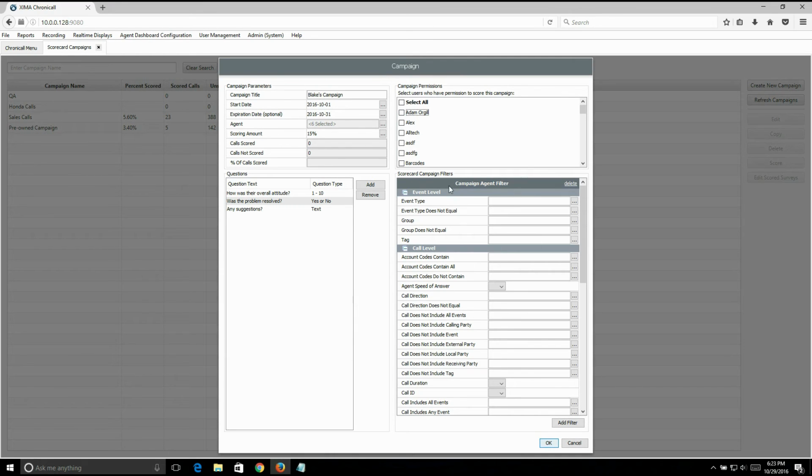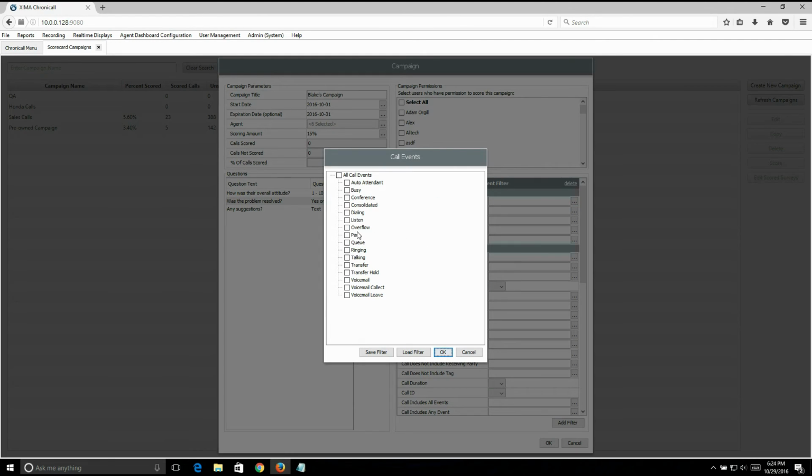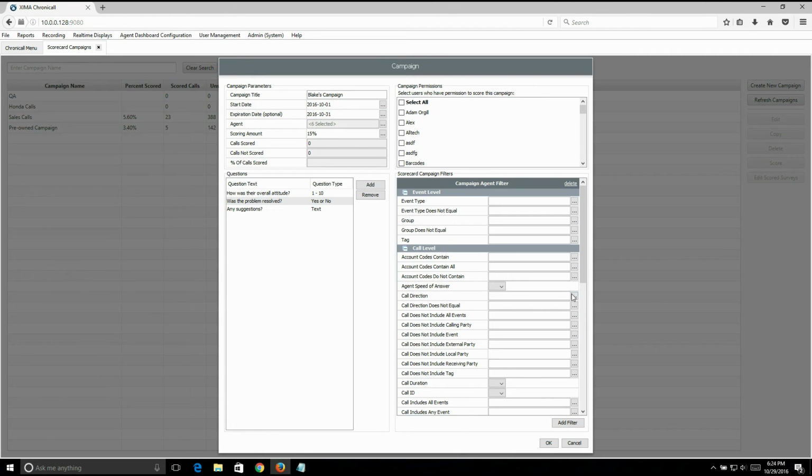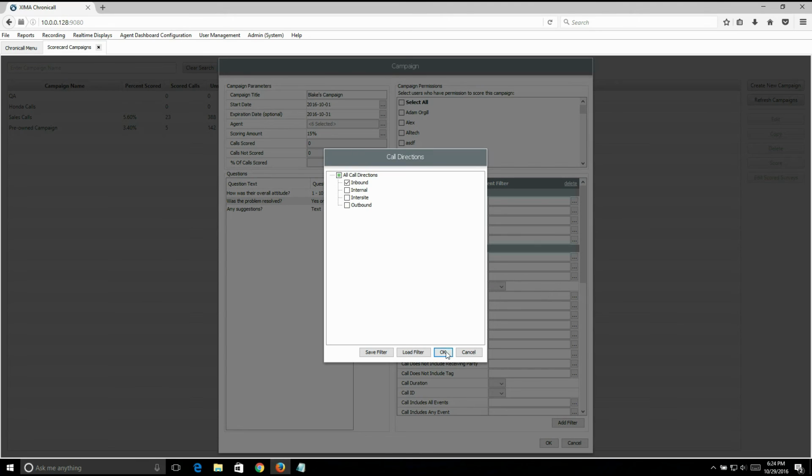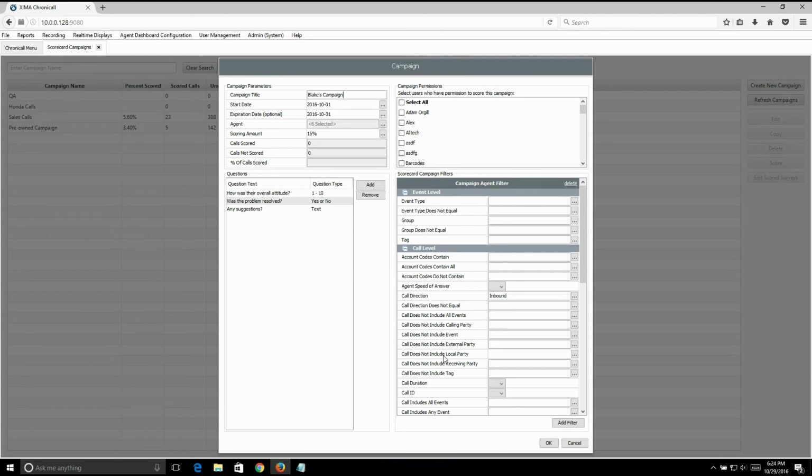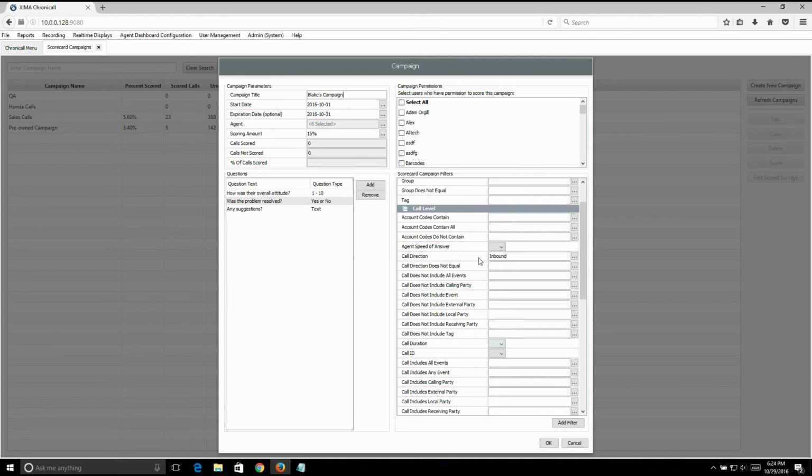I also have the opportunity to add filters to this campaign. In other words, maybe I only want it to survey calls that have a park event, or maybe I only want it to survey calls that are an inbound call. So I can filter down even more specifically if I want. Once I have that done, guys, that's how I create a campaign.